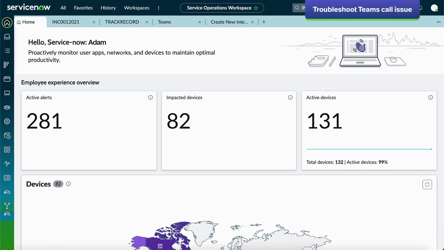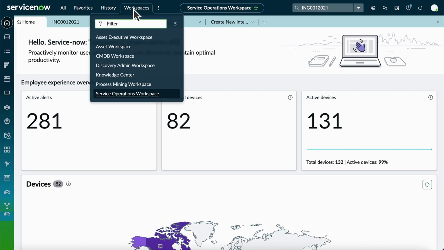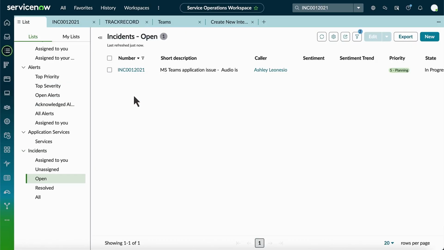A user reports recurring Teams issues with breaking audio and freezing video. Let's see how call quality monitoring helps troubleshoot this problem. We open the incident in Service Operations Workspace.